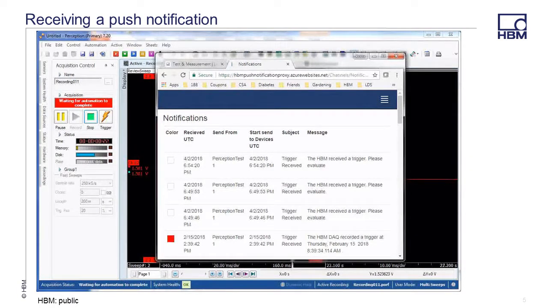I can see that push notification in one of two ways. First, by monitoring the HBM's push website and watching for notifications. Second, I can also download HBM's push app on my phone and receive notifications through the app.